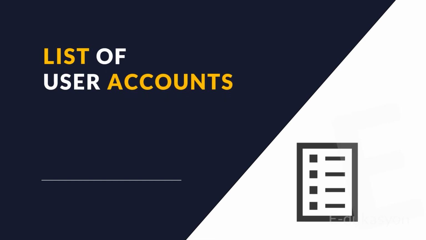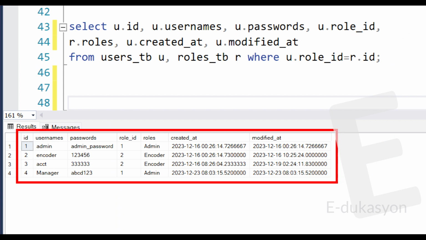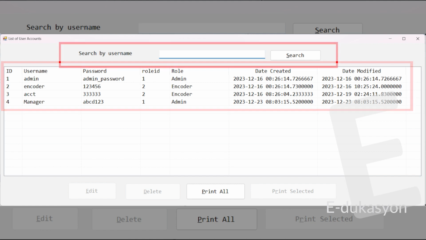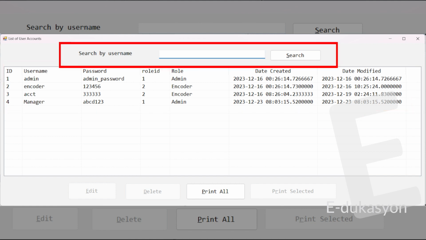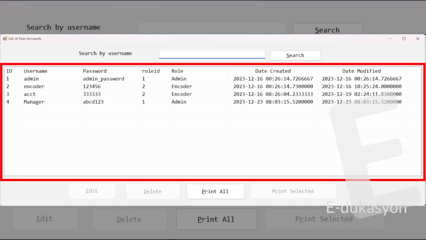Before we start, let me explain the function of the List of User Accounts form. This form shows all the records from the table users and roles. It could retrieve all the records from the database. It also has a search function to find specific records, even if you entered a few letters.